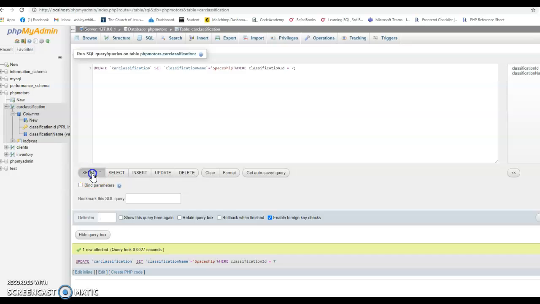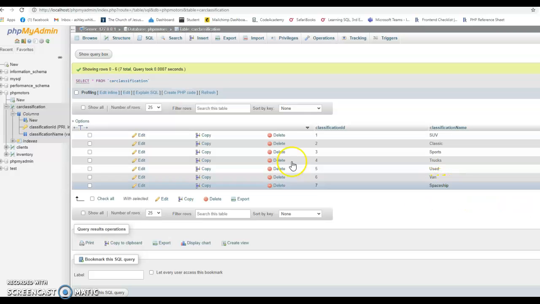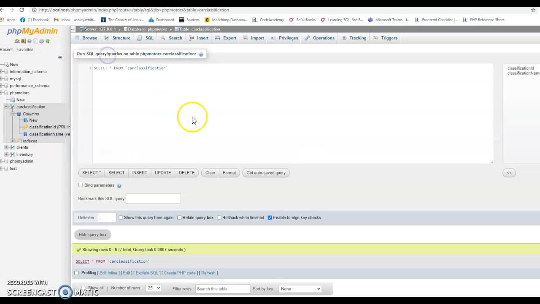All right, I want to go ahead and see that change. Yep, it changed it to spaceship. All right, now since we made up those rows, let's go ahead and delete them. For sake of time, I'm using these buttons. Delete from car classification where classification ID equals 6.